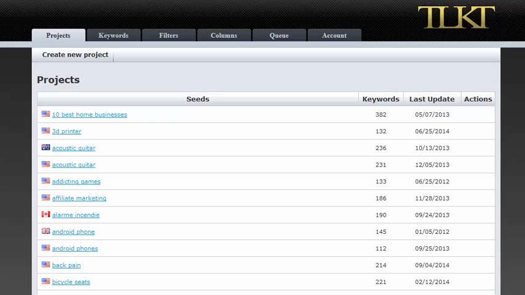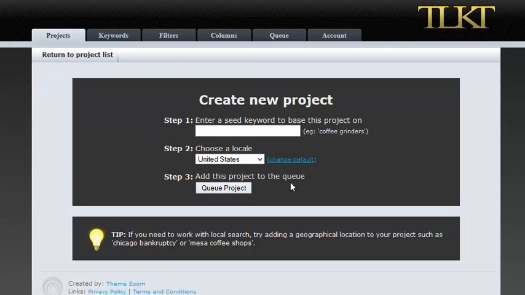Some very introductory ideas to TLKT, where we start at the very basics and work forward. The first thing I want to do is show you how to create a new project. If you've got a brand new account, then pretty much the only thing you can do is create a new project, and it's going to drop you here on the Create New Project screen, where you can enter a keyword.